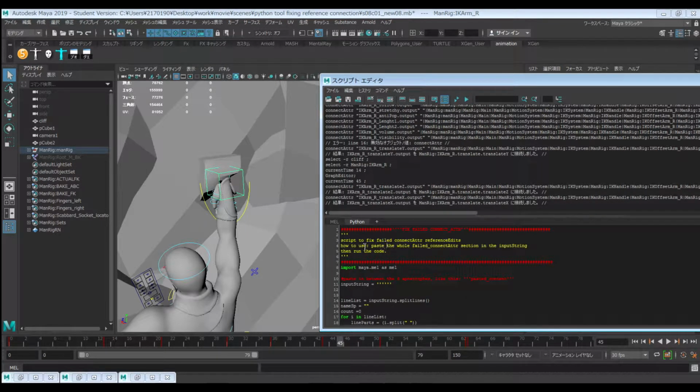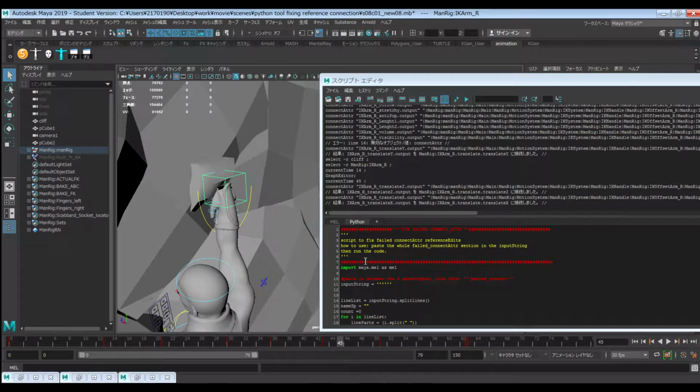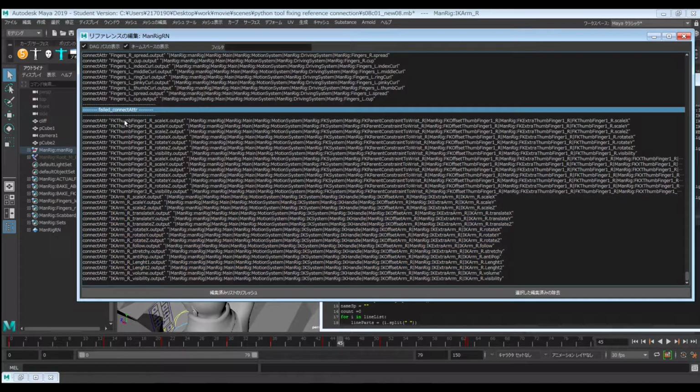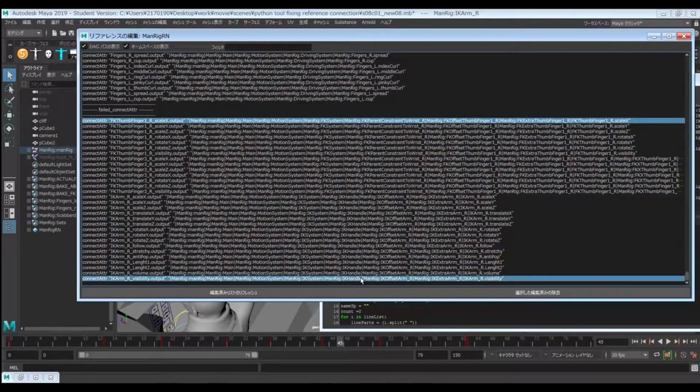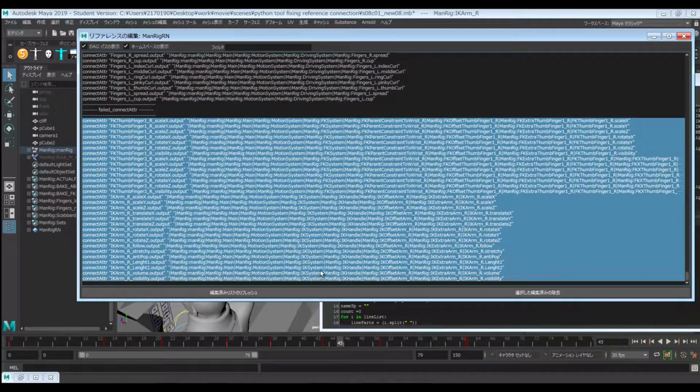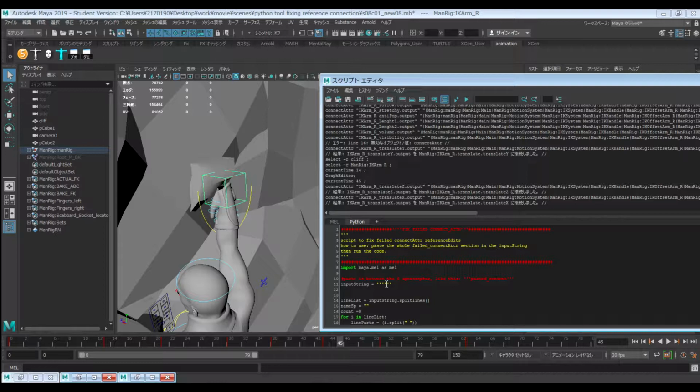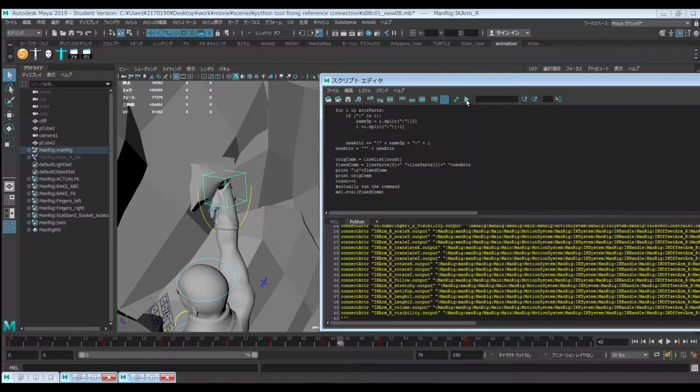There's a little tutorial, a description of how to use it. Just paste the whole failed connect attribute section in the input string. Input string is this variable over here. That's exactly what I'm gonna do. I'm gonna take this whole failed connect attribute section, select it all, and paste it in between these six apostrophes. And then run the code.